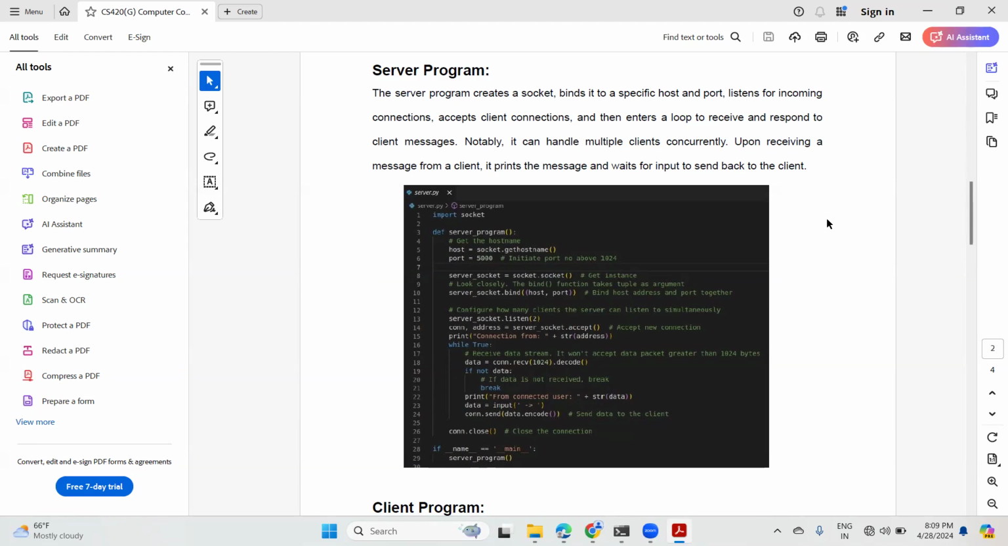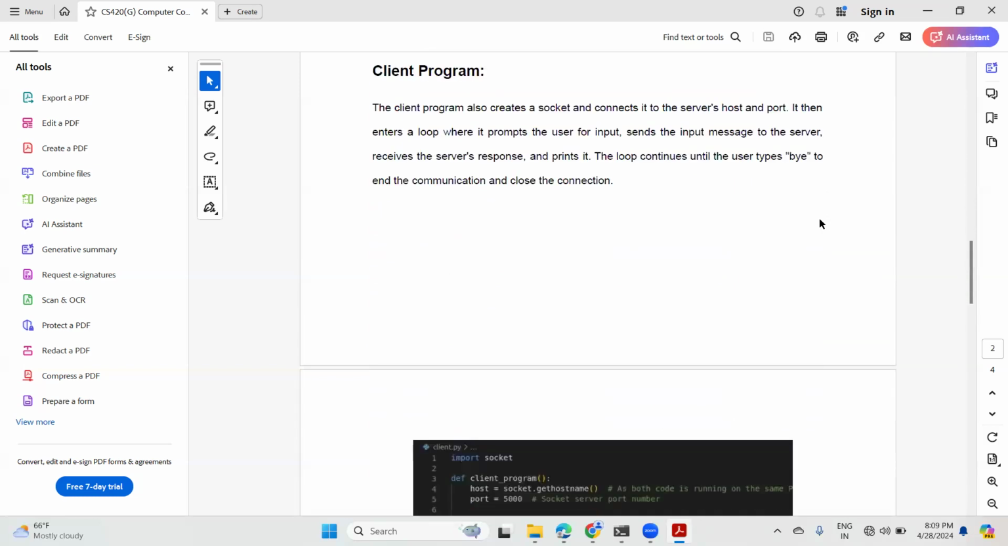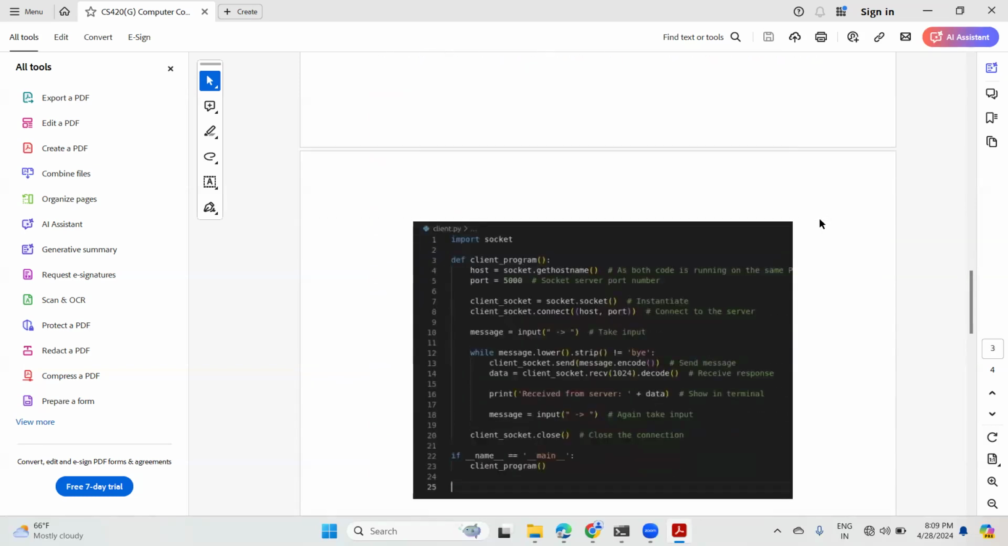Now I'm going to explain the client program, which starts with importing the socket module. Then we define a function called client_program for client-side operations, and we retrieve the hostname of the machine and set the port number to 5000. Then we create a socket object for the client and connect the client to the server using the connect function having arguments host and port. Now we enter a loop to continuously send messages to the server and receive responses until the message bye is sent. Finally, we close the connection when the loop exits. Now my friend Nagarjuna will continue with the execution.